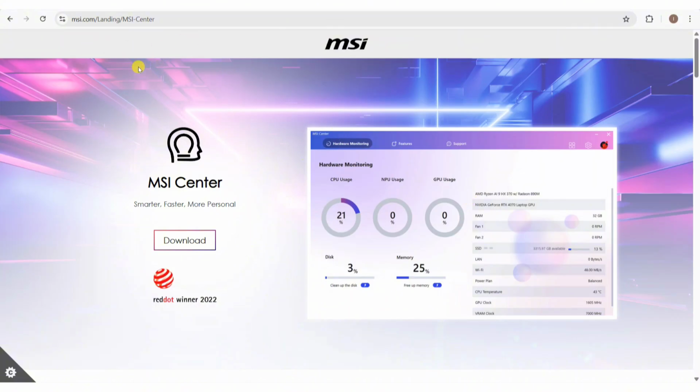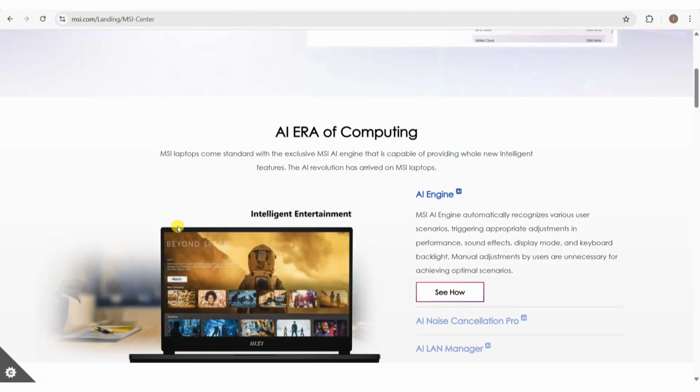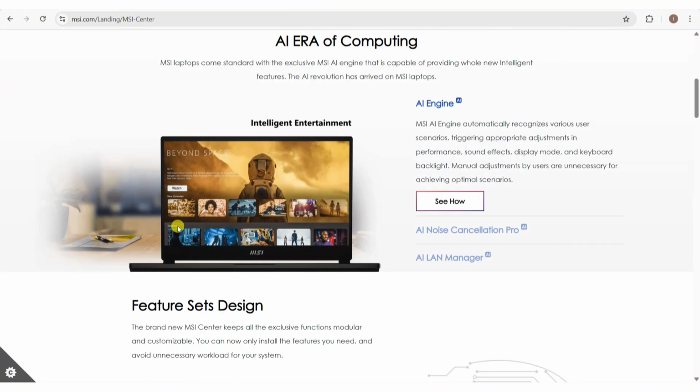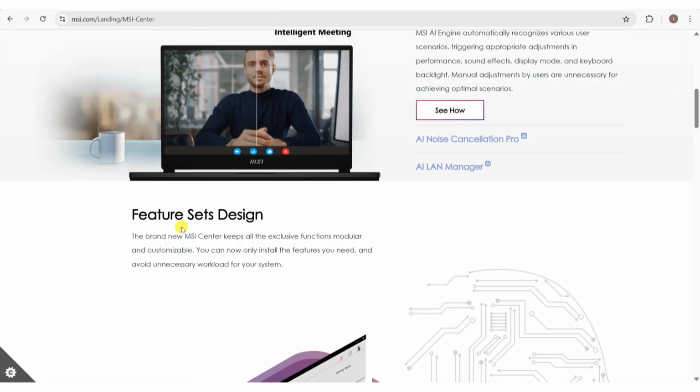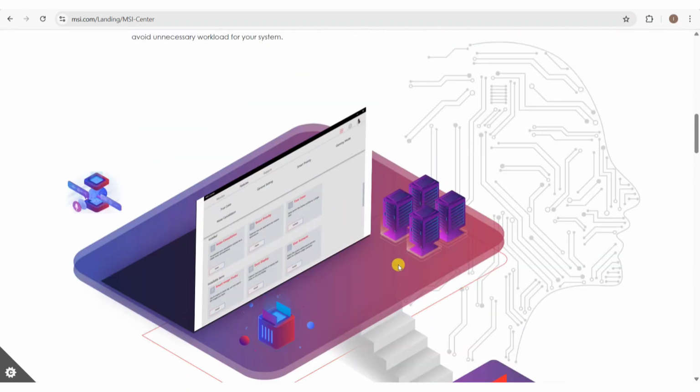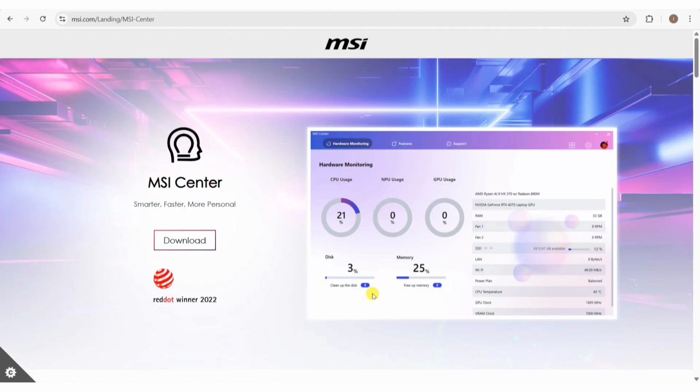So go ahead and head over to msi.com/landing/MSI Center and you'll be able to find this option to download the MSI Center into your device. So download MSI Center from MSI support page. And then once you have downloaded this app, go ahead and launch it on your device.